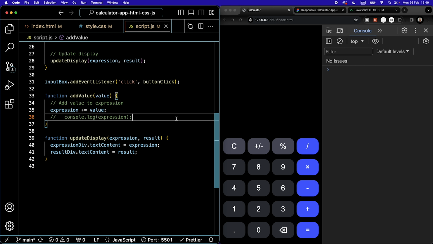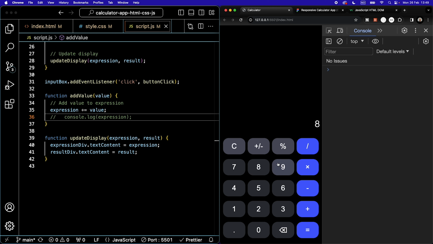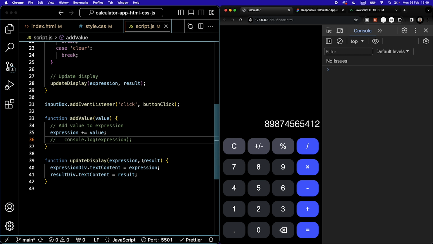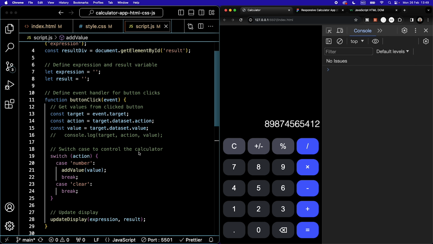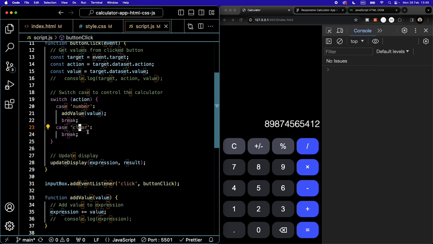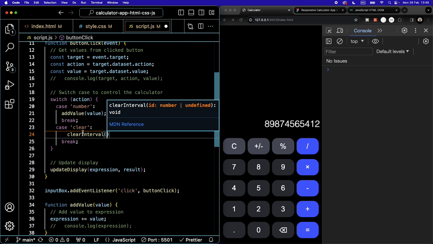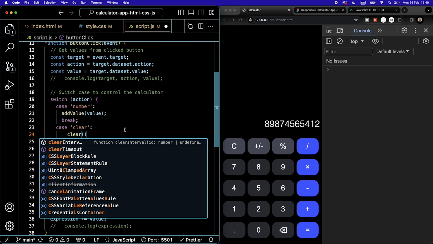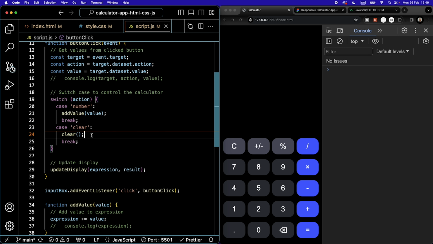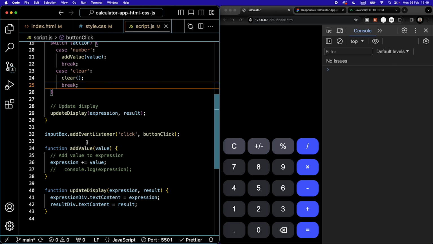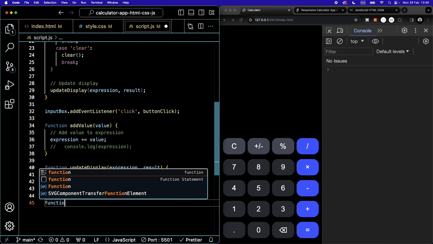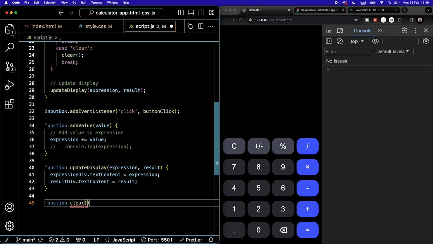Okay. The next thing we want to do is not only do we want to now add numbers to our expression here, we also want to be able to clear them when we press the clear button. So if we scroll back up, we see the switch case for clear. Here's the case, clear. Then we're simply gonna call a clear, not clear interval. That's an inbuilt method, but we're gonna call the clear function that we also need to be creating now. So we're gonna say function clear, like so.